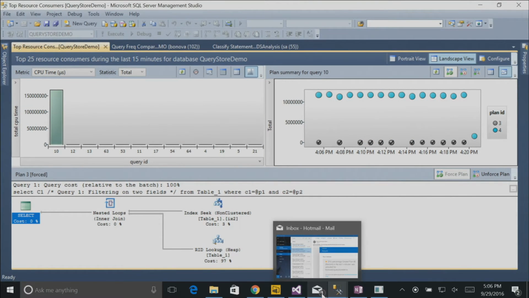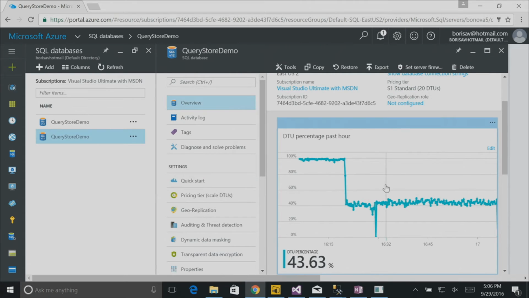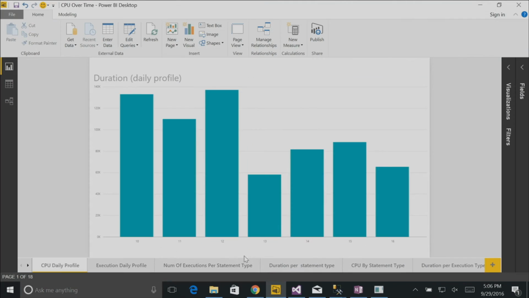But before that, I want to check my email. Yes, what happened is that plan forcing actually helped. If I go to the database, I can see the drop. The expensive query caused almost 60% of the DTU. Sometimes that is the case, and you can use this as a mechanism to quickly mitigate the problem, buy some time, go to the application, and then come up with the best optimal solution. So this is what I wanted to show you today.